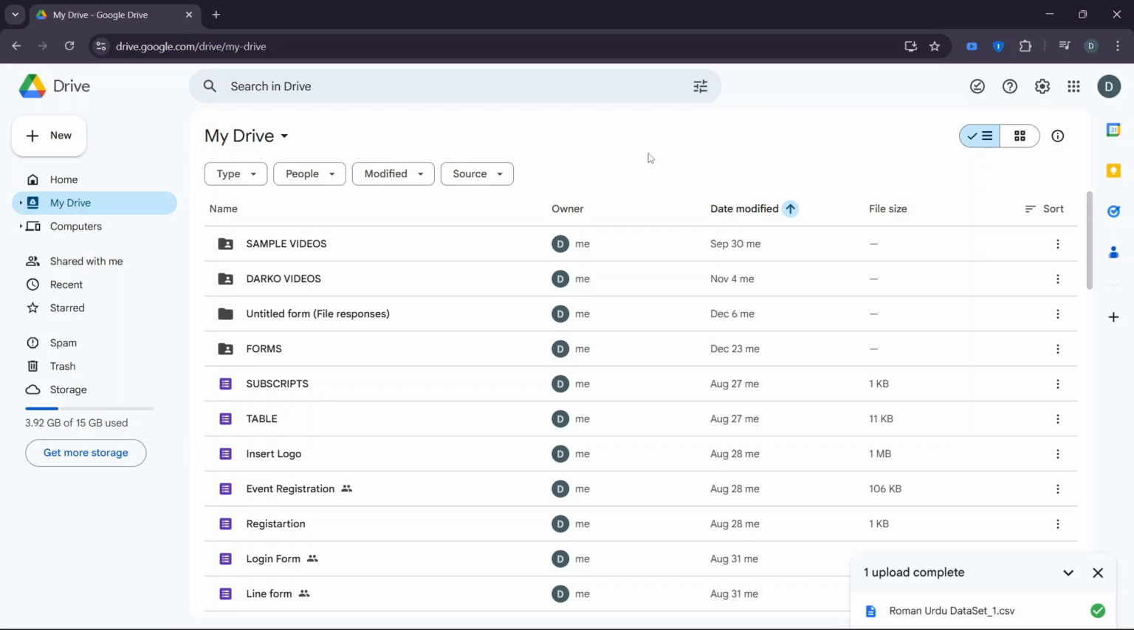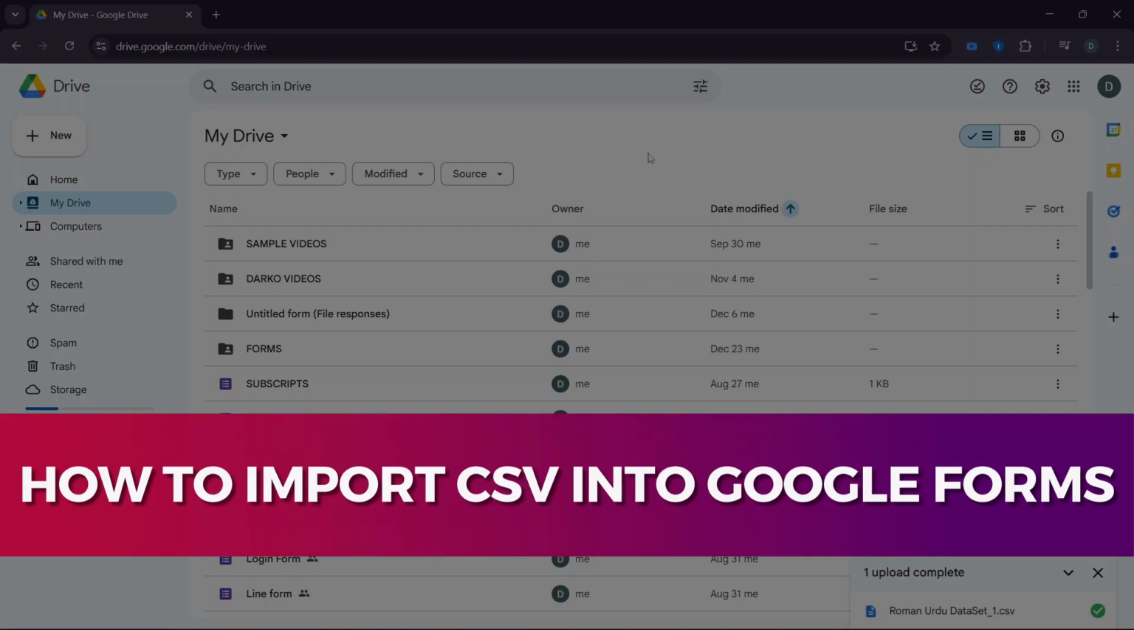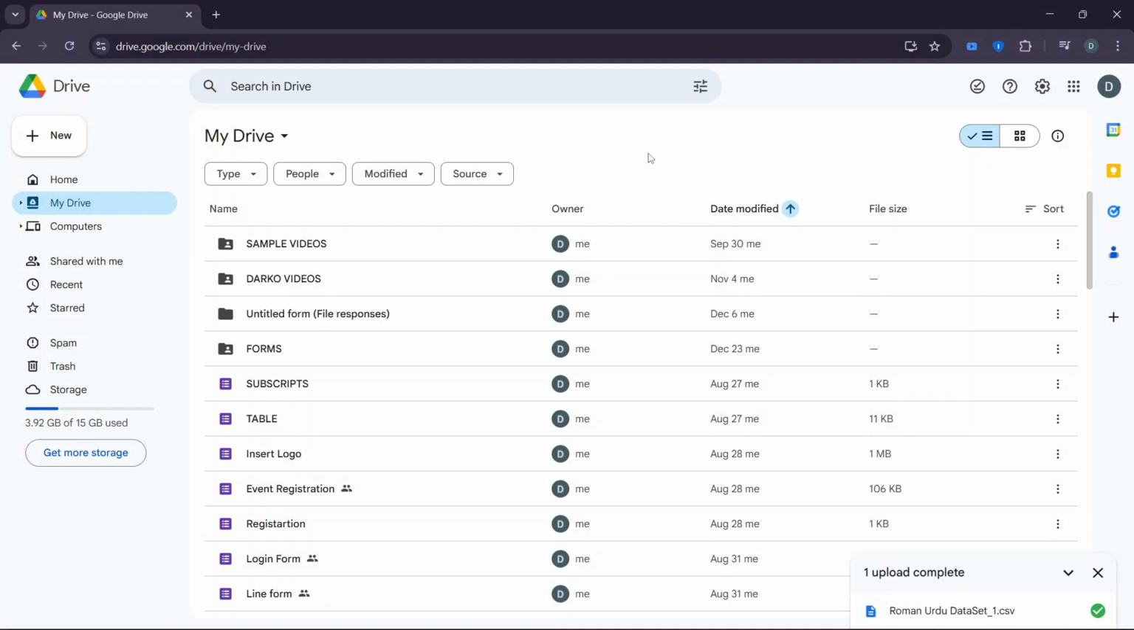In today's video, I'm going to show you how to import a CSV or Excel file into Google Forms. Whether you're managing surveys, collecting data from multiple sources, or simply want to streamline your workflow, this step-by-step guide will walk you through everything you need to know.